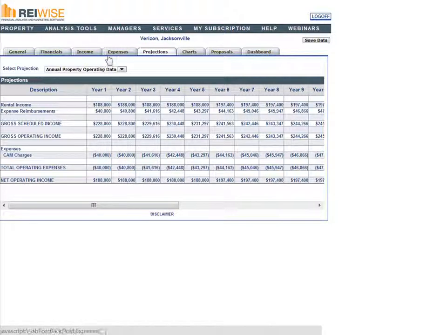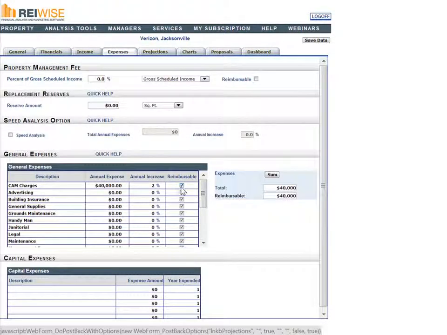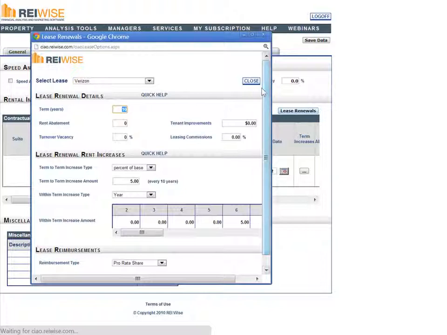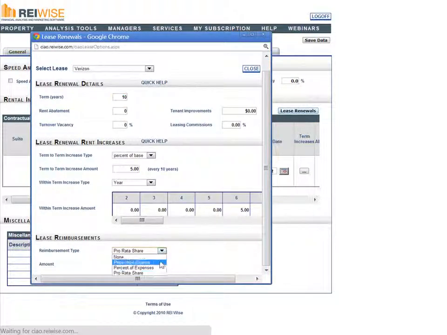Again, to reimburse expenses, you must first check mark each individual expense as reimbursable, and then go to the Income tab and set the lease renewal reimbursement schedule for each individual tenant.